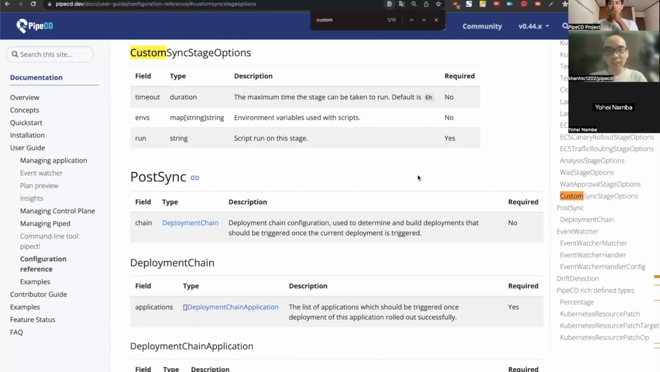I mean, currently we only have the run environment variable and timeout. Maybe we can have a sandbox option, and as Nambasan says, we can support running that there, but we can only do that if the PipeCD running environment already has a container engine, like Docker engine installed already, right? So yeah, that is the point. I think we can support both, but maybe later.